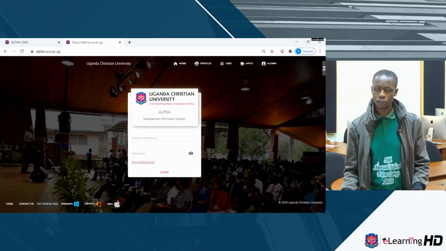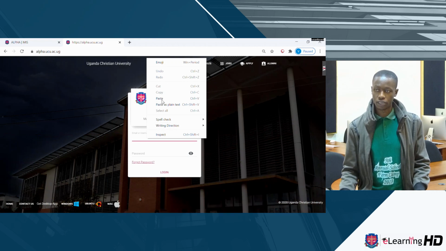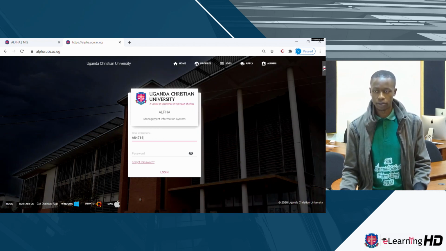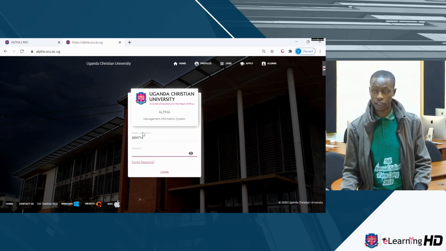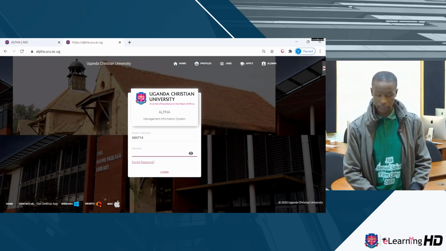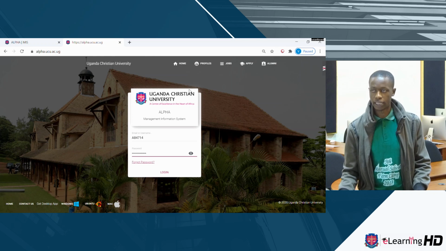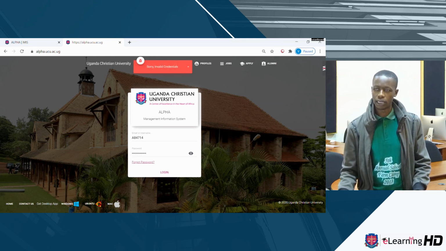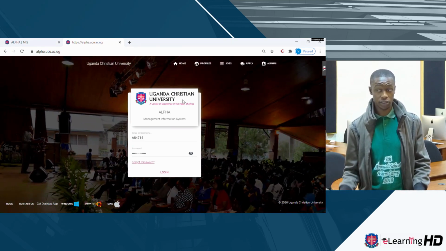So as a student, you're going to use the same credentials you use to access Wi-Fi at the university. That's your access number, which I can just pick a random one for now for test purposes. Then enter the same password you use when you're using Wi-Fi at the university. After doing that, press login. If you get this error, just know either your access number is wrong or the password is wrong. And if it persists, please contact UIS or the MIS team and you'll be assisted.